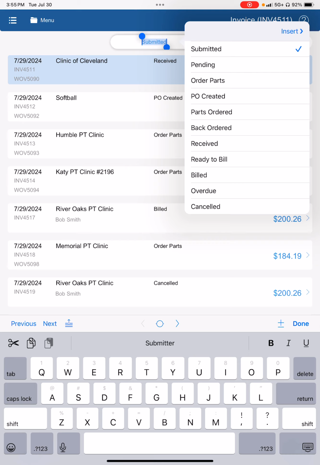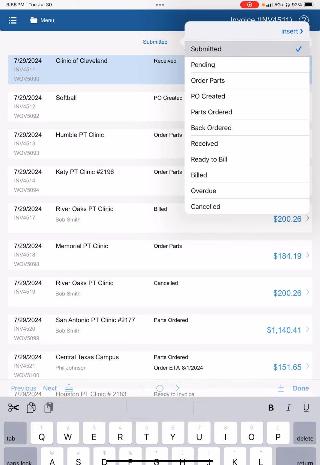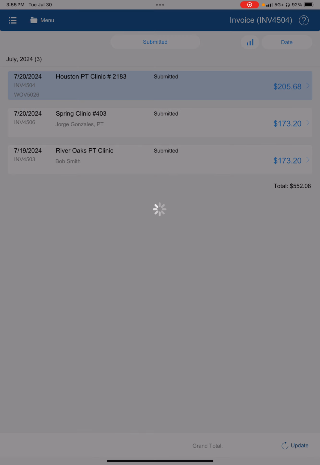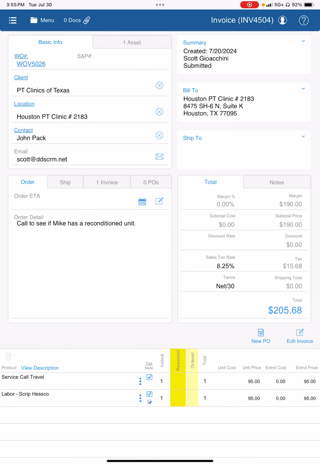So we're going to look at this first set of statuses, submitted. So these three invoices were submitted. So let's take a look and see what's going on with them. The first one has a note that says, call to see if Mike has a reconditioned unit. So the technician doesn't want you to invoice him right away. He wants to check on something first, and then they can invoice it.